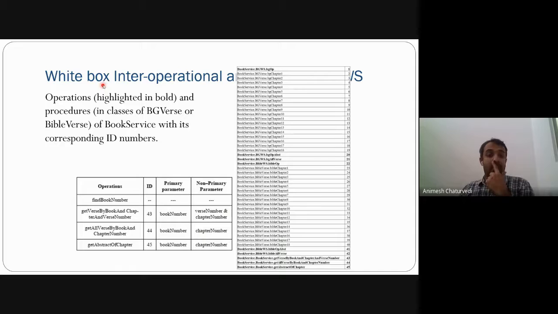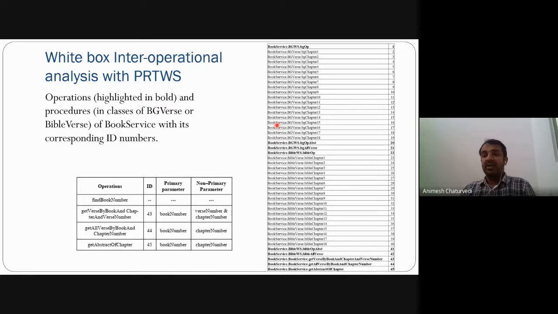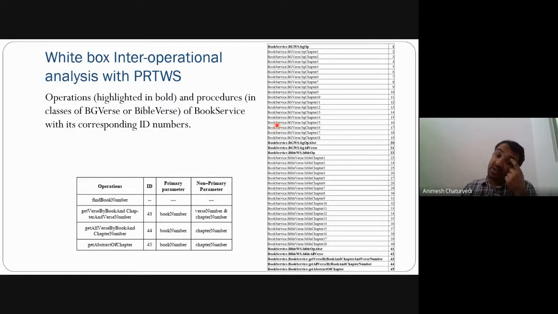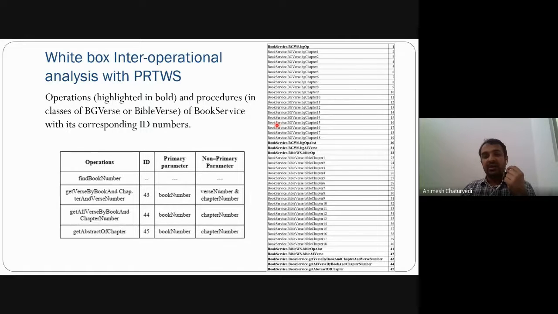And this is the interoperational analysis, we'll say. How can we do the interoperational analysis? Basically, there's a book service which calls many operations and methods. How are they calling each other? Their operations are like procedures. They call each other in the coding part. So what happens?